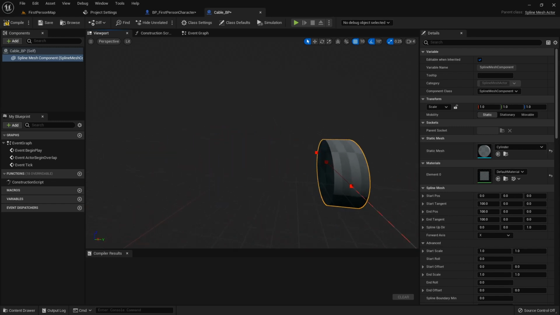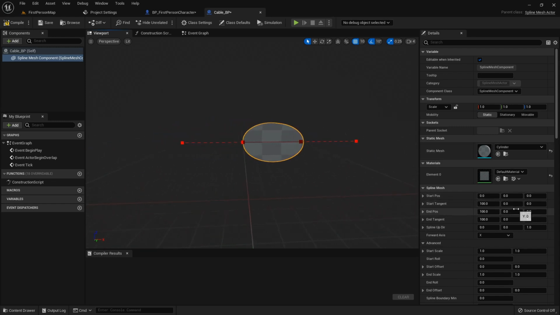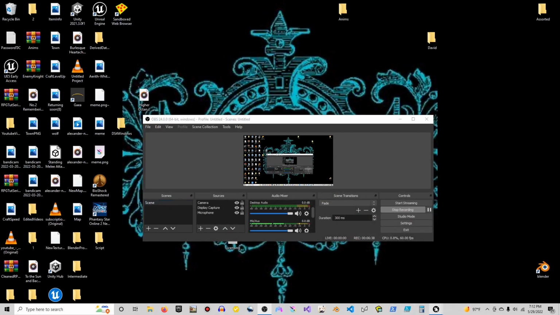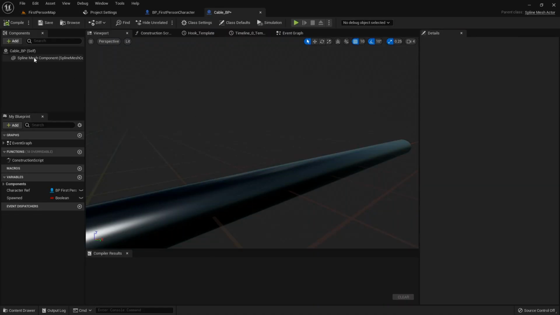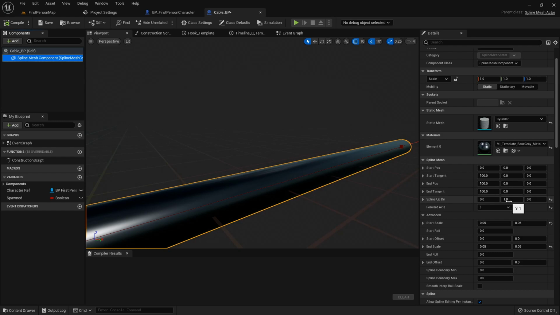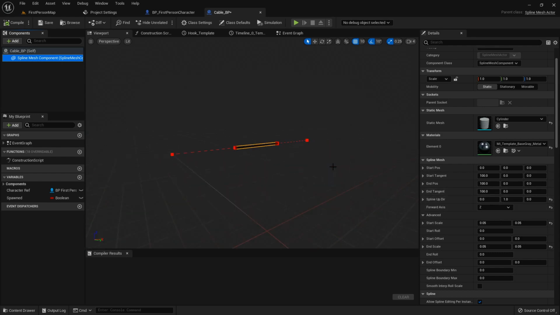Now you notice that right here it kind of looks weird. We don't want it to look like that. Right here, the spline up direction and the forward axis, you can adjust this to be what you want. So I want the up direction to be the Y and the forward direction to be the Z. You're going to do this again, but the other one worked perfect. Why? So up is Z, up is Y, forward is Z, and it sits perfectly.